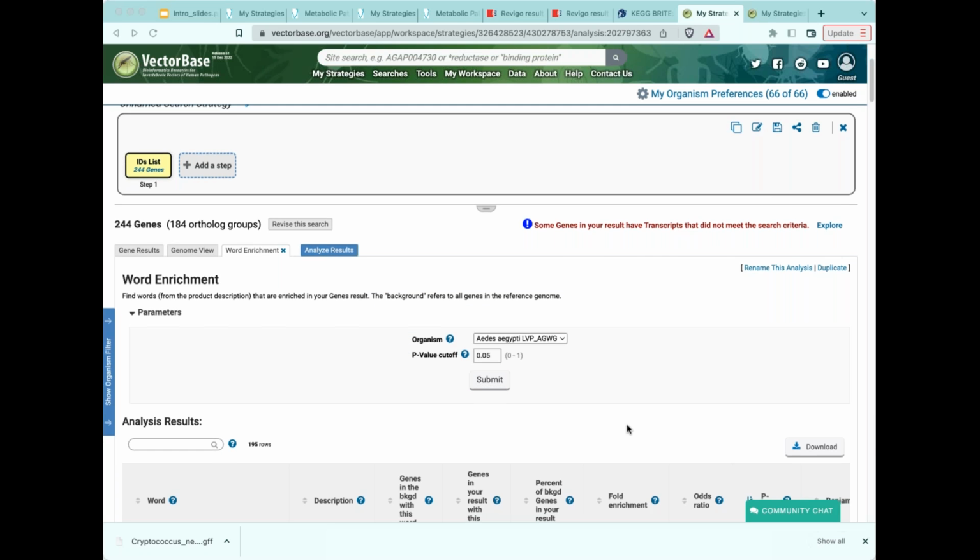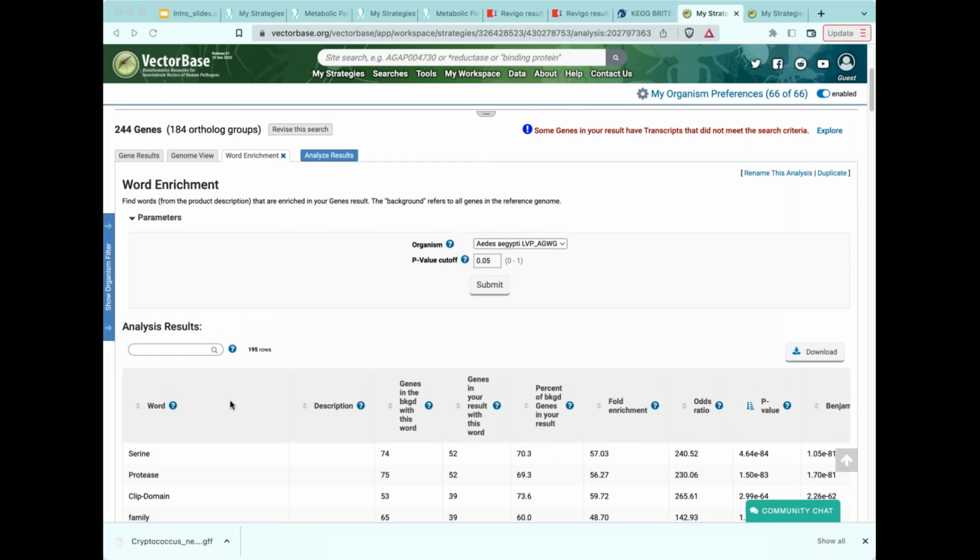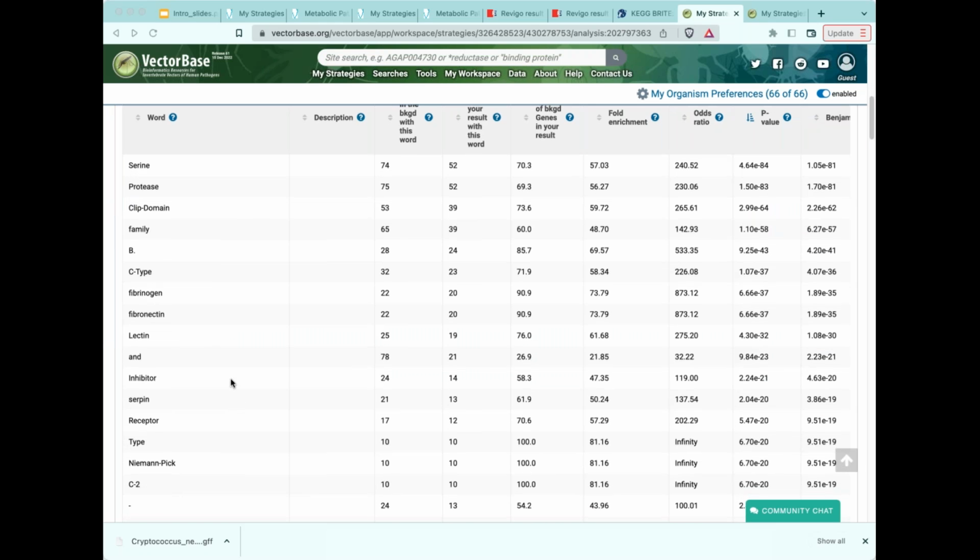Right, and so the results are now mentioned under the main search window within the table. And so what I can do now is see the words that are occurring within the product description. So you'll see some serines, some proteases. We also see some glycoproteins such as fibronectin.